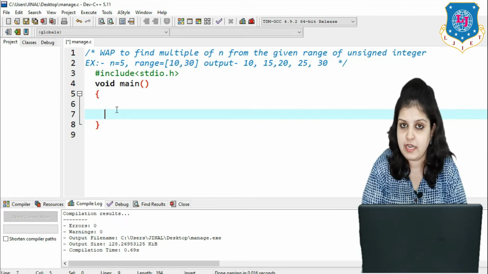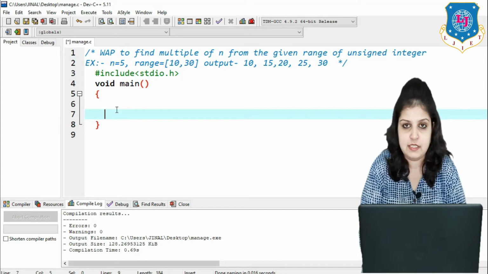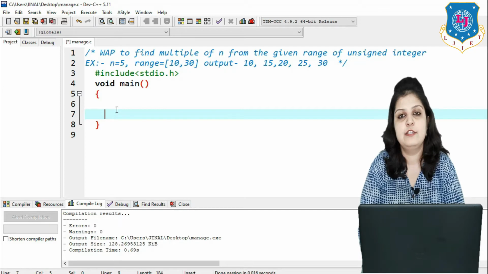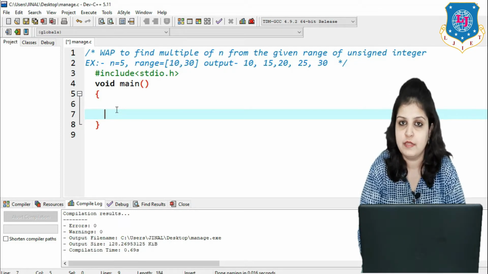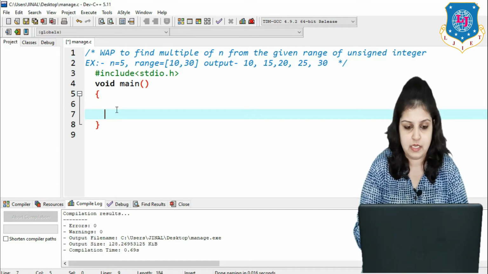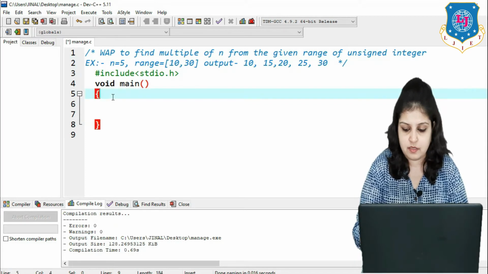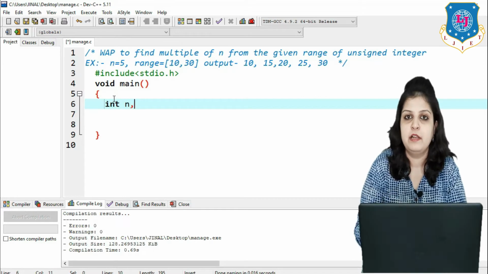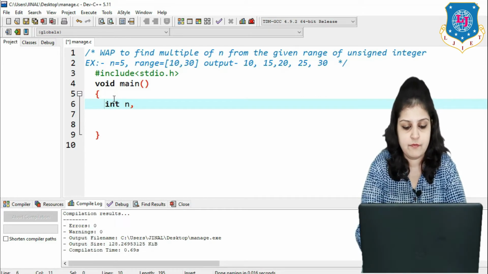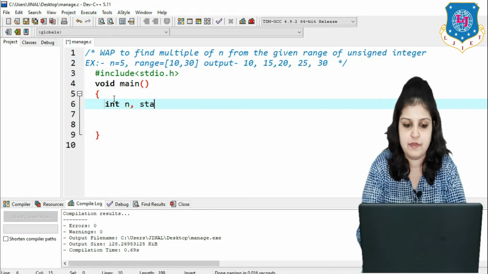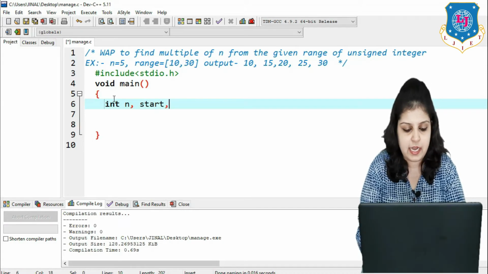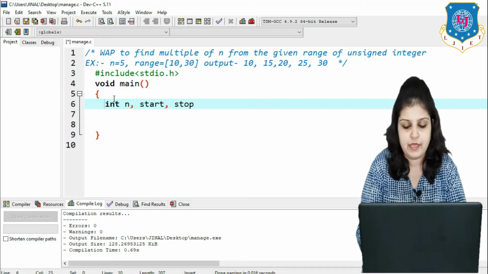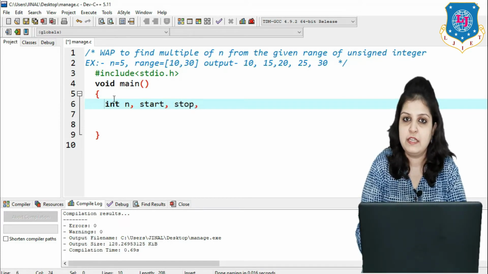So how can we write this? Think about the input first. Here n, and the starting and ending range also we have to enter from the user. So I am taking one integer variable n for finding multiples of n. Then for the starting range I am taking one variable named start, and for the ending range one variable named stop. And we also have to take one variable for the loop.